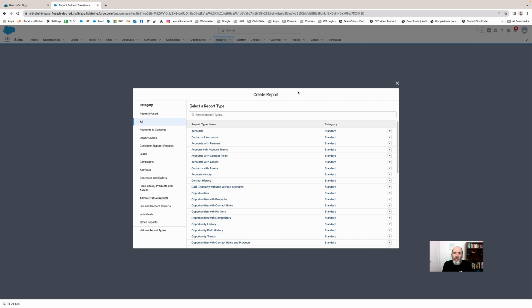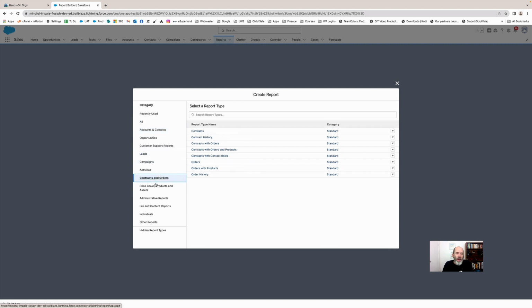This screen will show up, which shows you all the different report types currently available to you. There's lots of different categories based on your standard and custom objects. So you can see I've currently got all reports selected, so we're seeing all of them. But if you've got quite a large number of reports in your org, this is an easy way to narrow them down. So for the purpose of this video, I'm going to do a report based on opportunities.